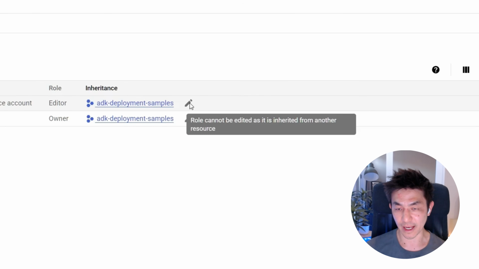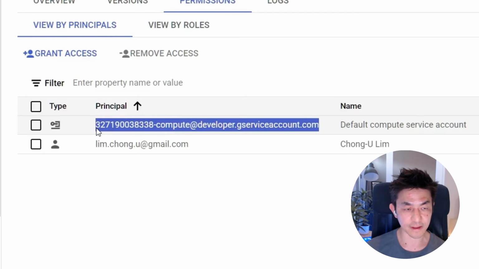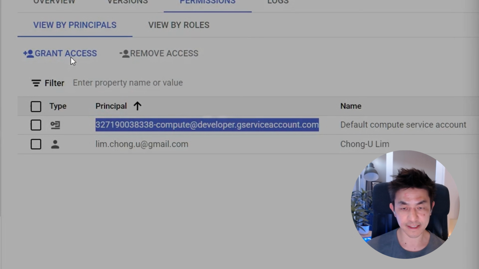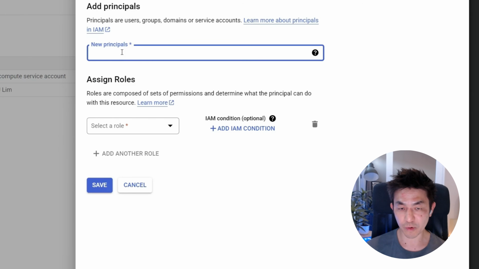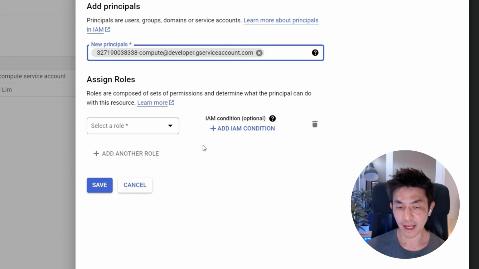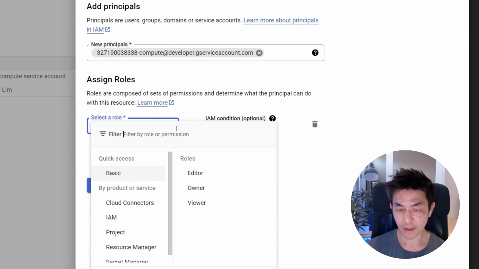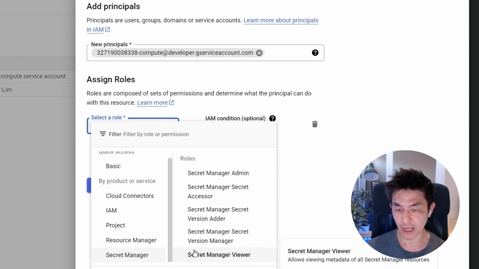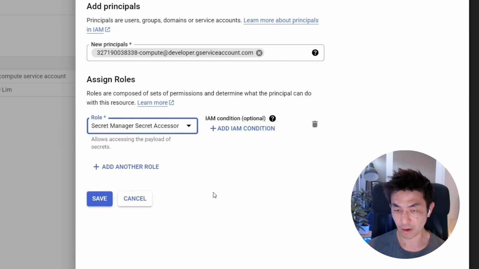You try to click on edit, it says role can't be edited as it's inherited. That's fine. What you want to do first is copy this entire principal and click on grant access. And then over here, you just put in the name here, and you should be able to pick it from the drop down. Okay. And then now you need to select the role and scroll down to Secret Manager, and you just need Secret Accessor. Okay, you don't need anything else. And then you click save.